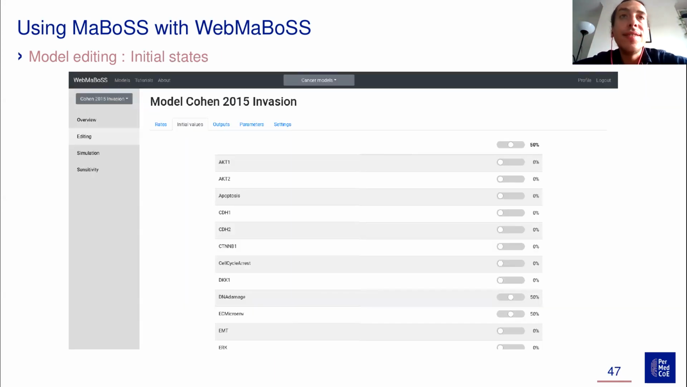You can also edit initial values for your model. So here is exactly the same screen as in the simulation. But this time, again, if you are in this editing part of WebMaBoSS, this result won't be only for one simulation. You will modify the model, and the model will stay that way.